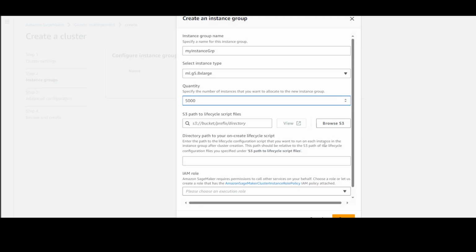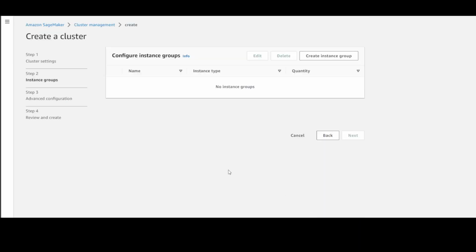Just give it a bucket where your lifecycle scripts are, and then you need to have an AWS SageMaker service role. If you are using it for the first time, just click on this one and it is going to give you the AWS SageMaker instance role policy, which you need to create a role with and then attach it here. Once that's done, simply click on save, and that's pretty much it. I'm not going to create it, because if I do this with 5,000 and so on, I think I will be paying the money for the rest of my life. Because it will be very expensive, I'm not going to do it. I'll just click on cancel.